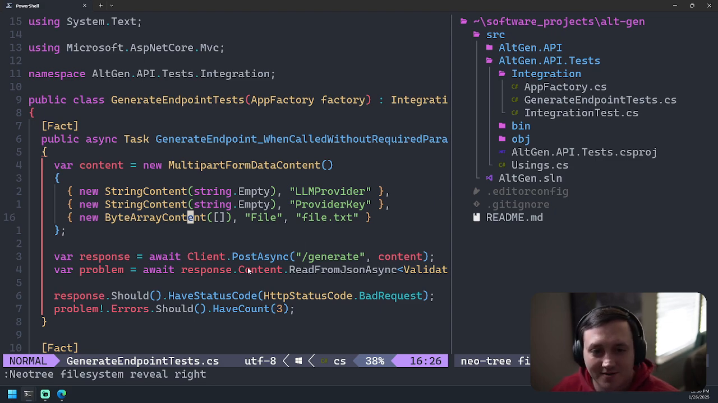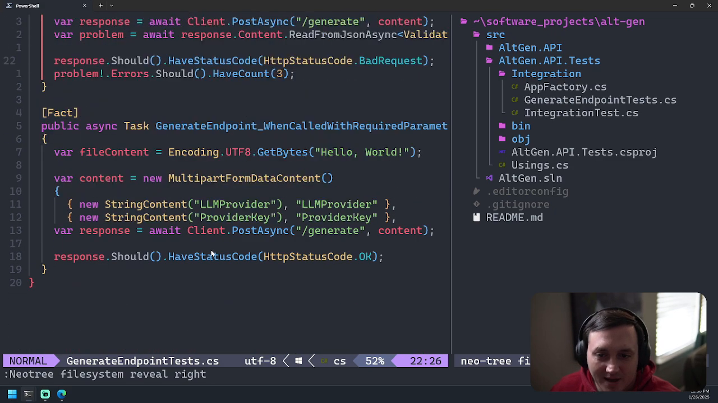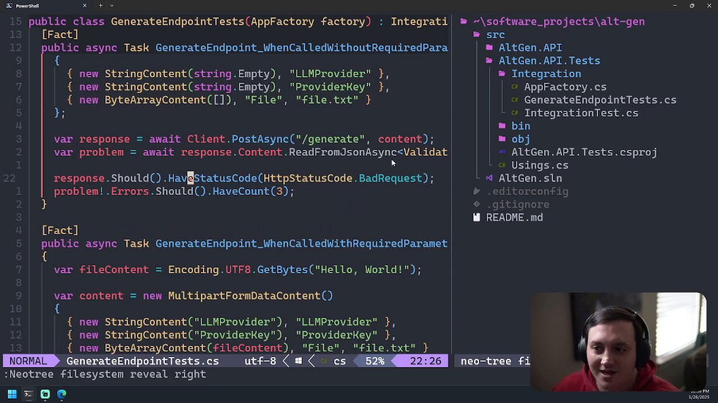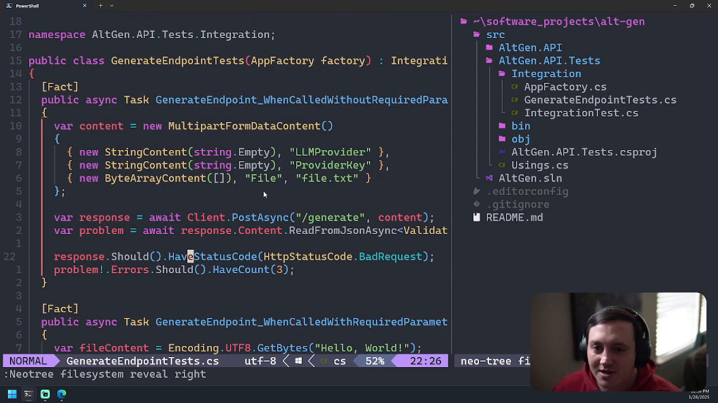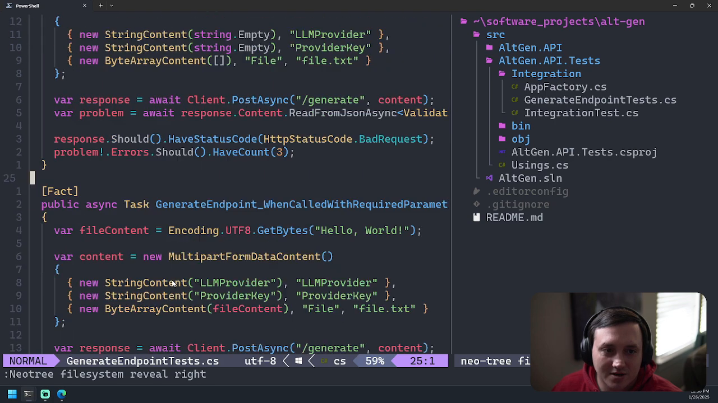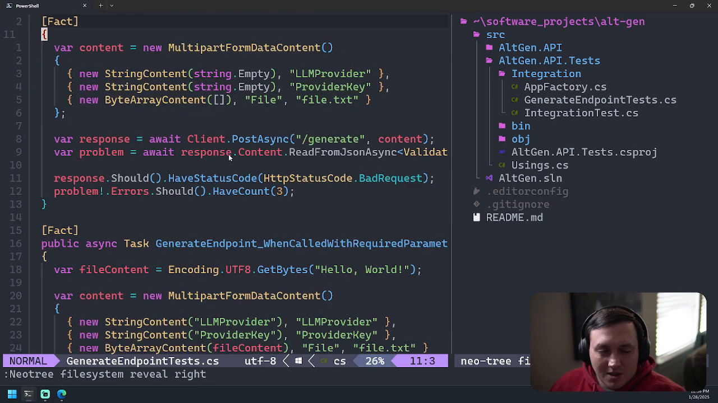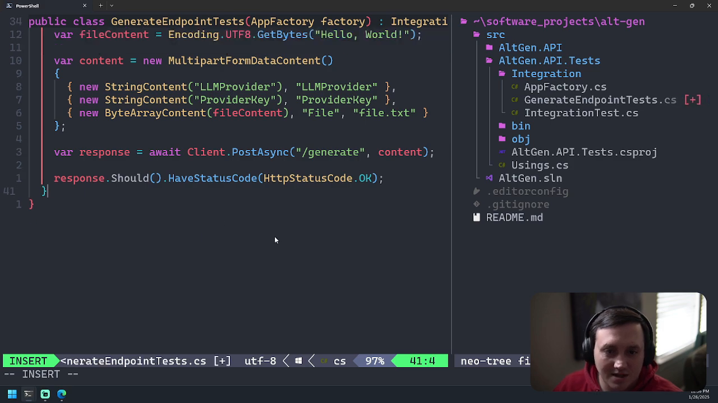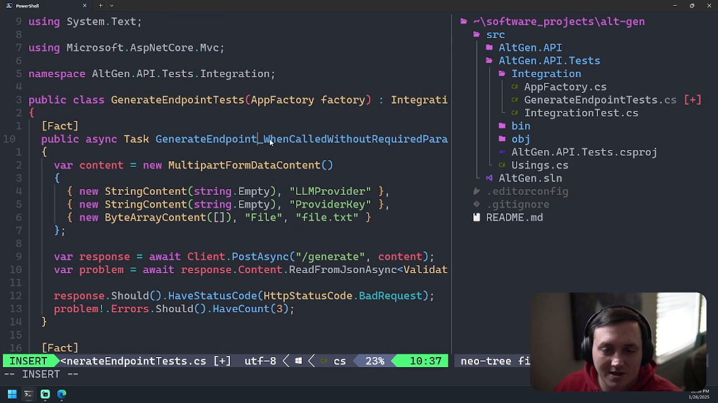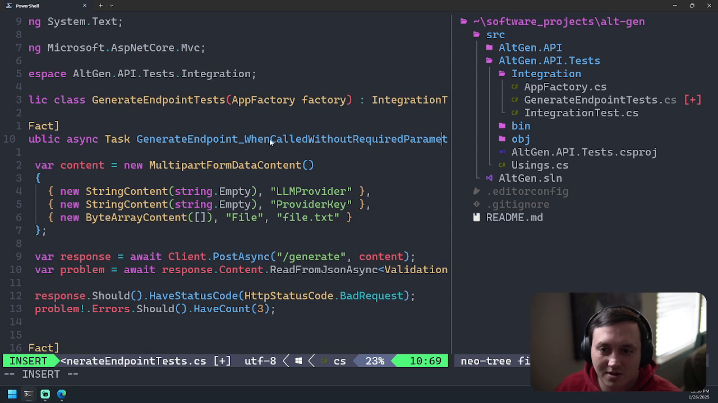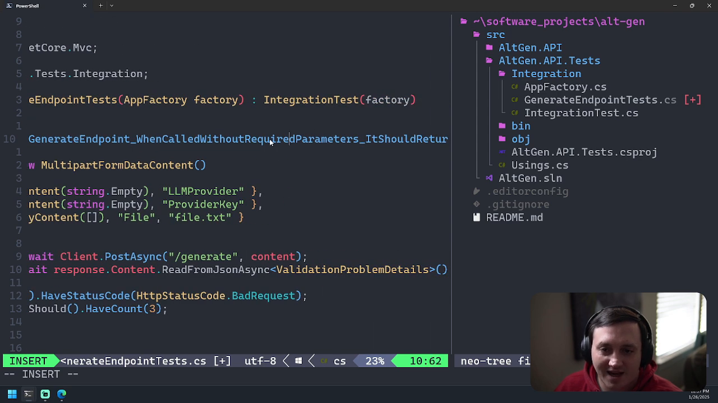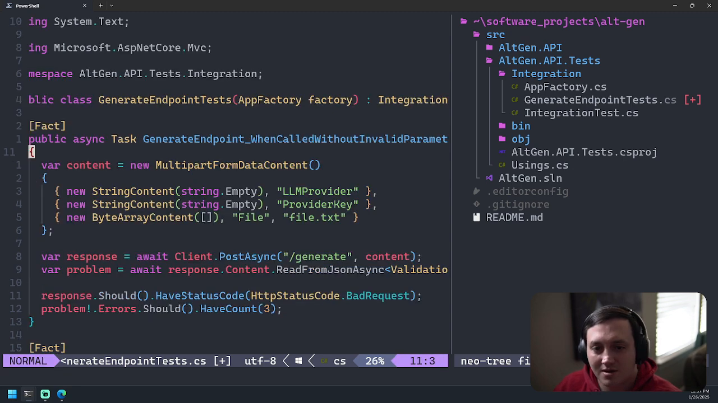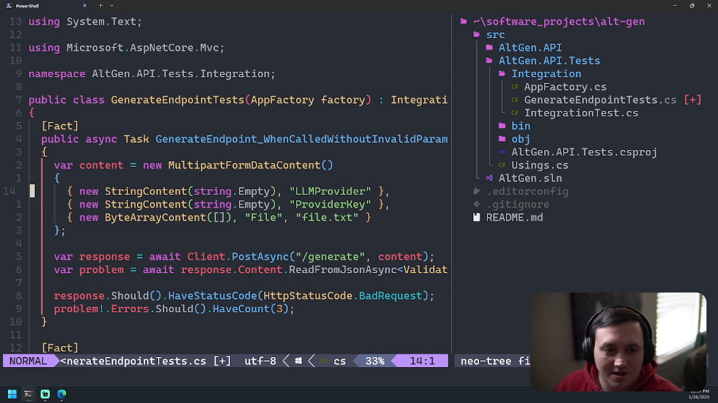Okay, so distracting. Yeah, so this is our sad path. This is our happy path. There's still some more stuff I need to do, though, from a validation perspective. Actually, let's parameterize this. Let's call this generate endpoint when called with invalid. And then let's turn this into a theory.